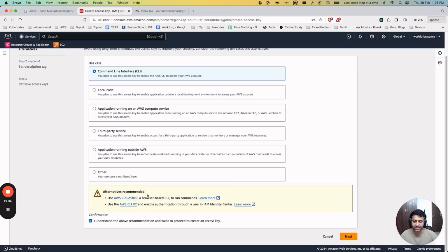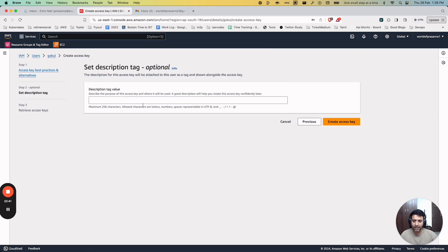These are some of the recommendations, like either we can use Cloud Shell or things like that, which we'll see in the later sessions. But as of now, I'll create this one.